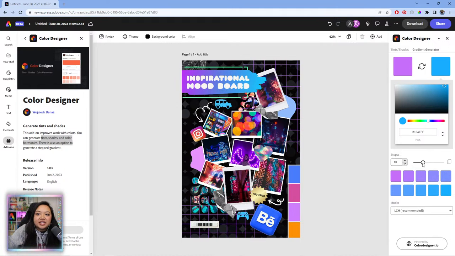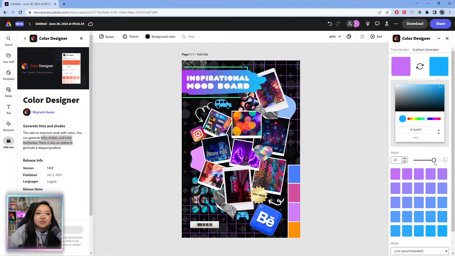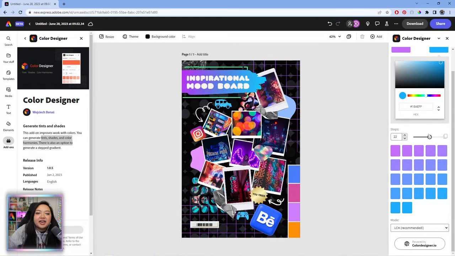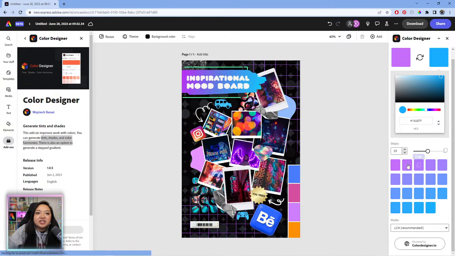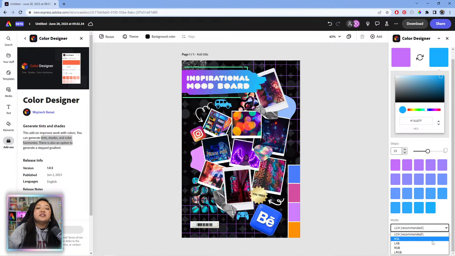But this is great if you want that gradient effect, like if you're putting something in manually and then you want to copy all these color codes. I don't know if you can see, my laptop's blocking, LCH, HSL, LAB, RGB, and LRGB. You can just copy it directly on here, and then you can just input the hex codes. Yes, this is really cool.